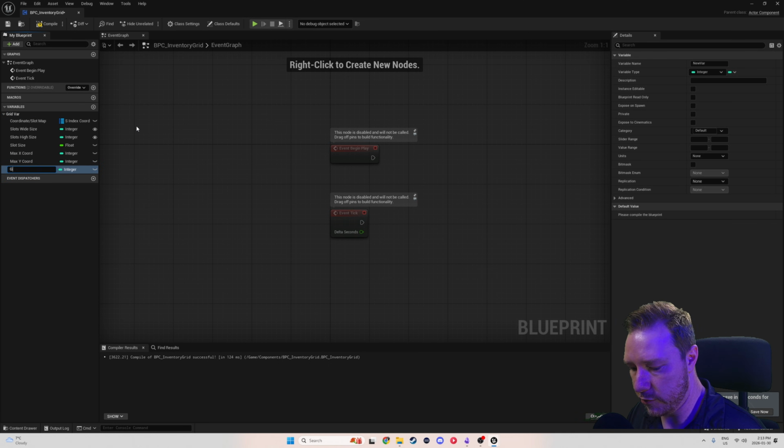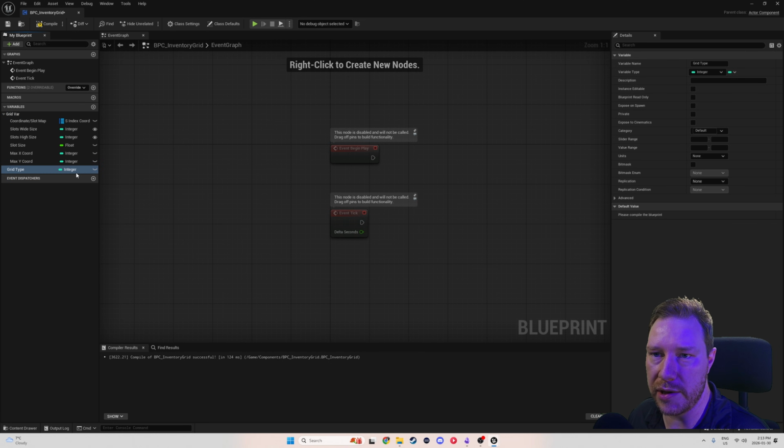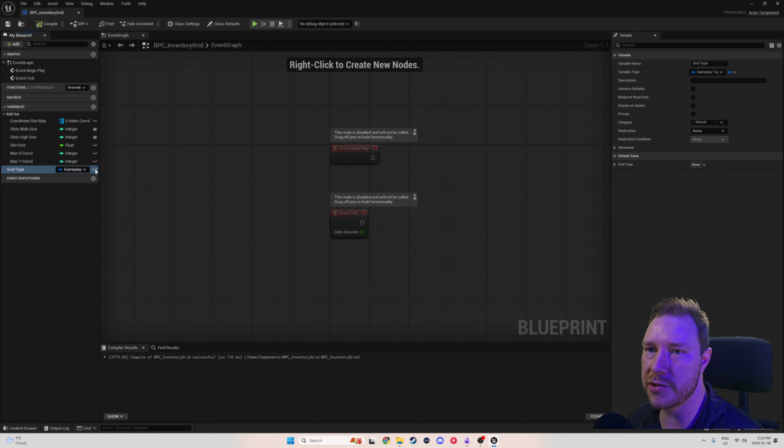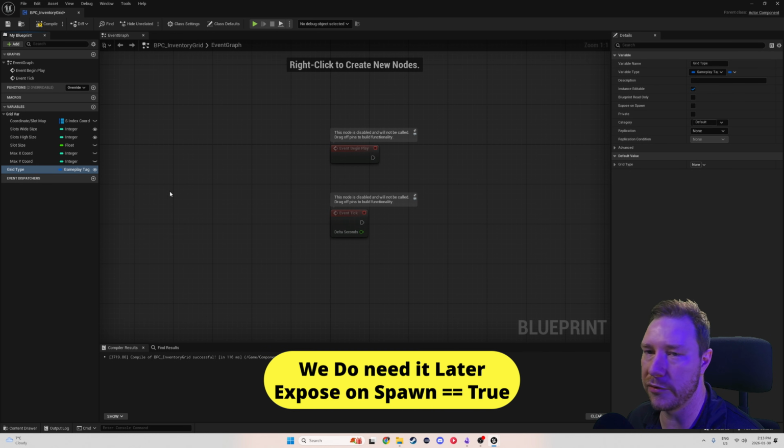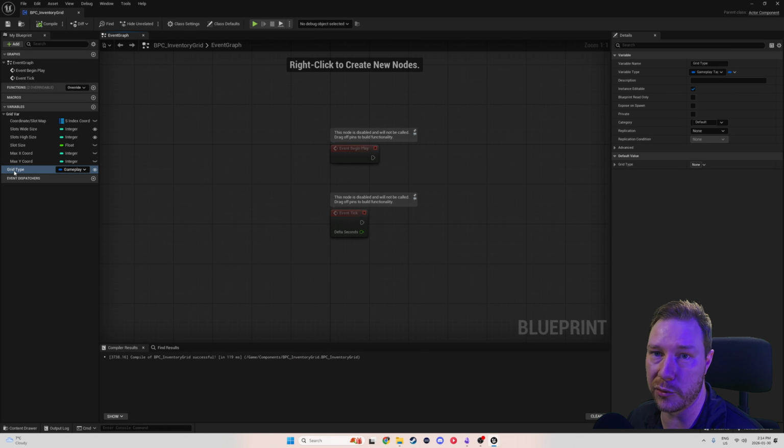Okay, so we'll make grid type variable, and that'll be a gameplay tag. We're gonna expose this on spawn as well. Grid type, instance editable. I believe we expose on spawn, but I actually can't remember. We'll leave it disabled for now, and then we'll see if we need it later. But anyways, so yeah, gameplay tag is gonna obviously tell everything what kind of grid this is. If it's gonna be a key item grid, or if it's gonna be a storage grid.